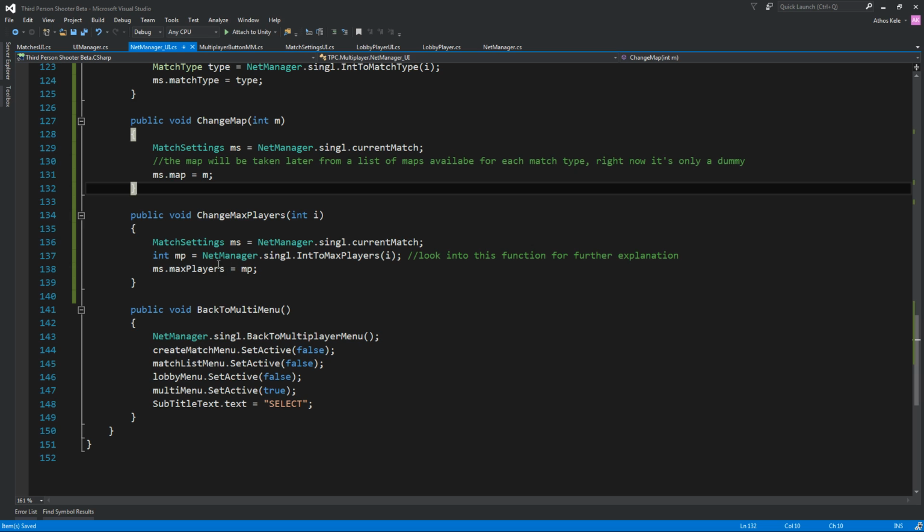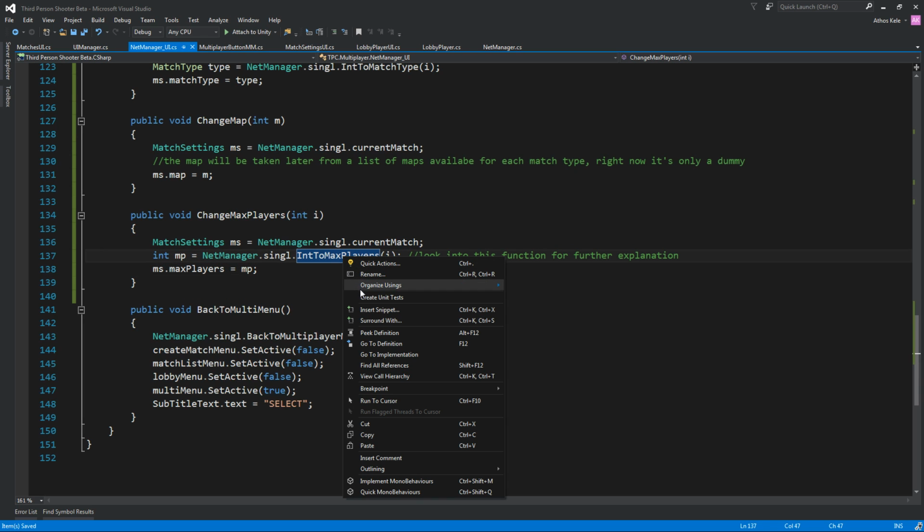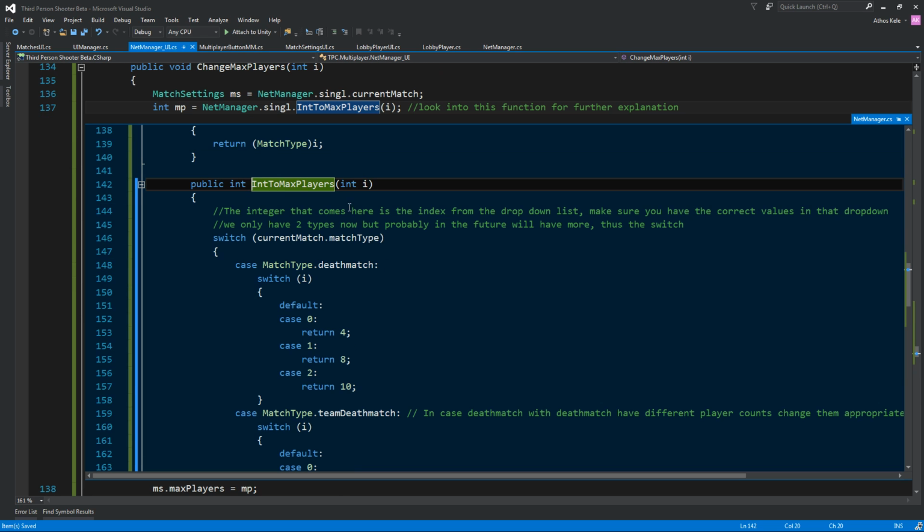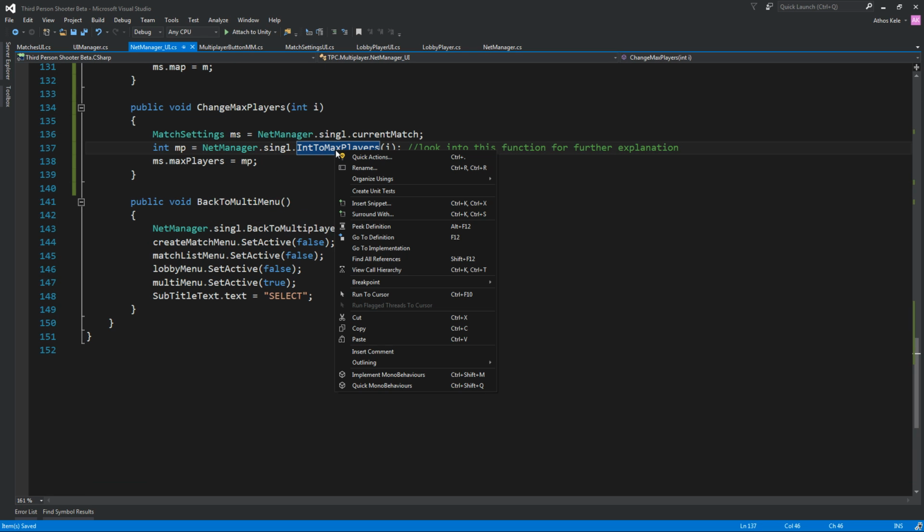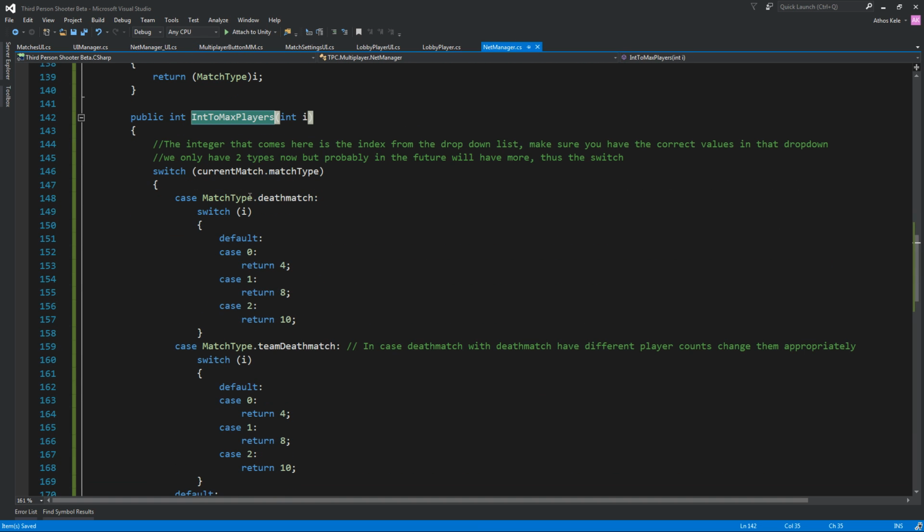So for example, what we're going to do is take that integer and reflect it to the actual number of maximum players, and we're going to update the maximum players over there. Integer to maximum players, it's basically in the network manager, and yeah, let's go now, even though we've left one.